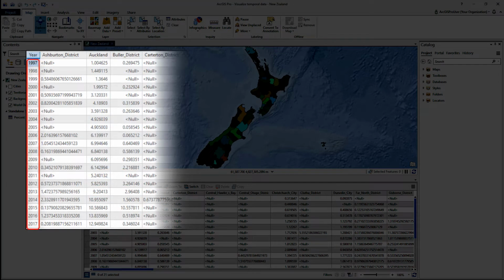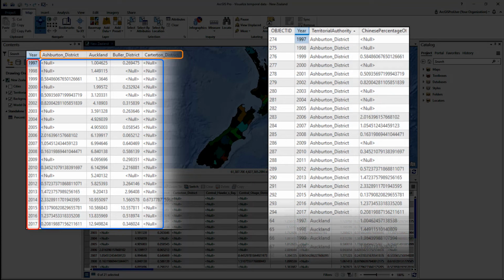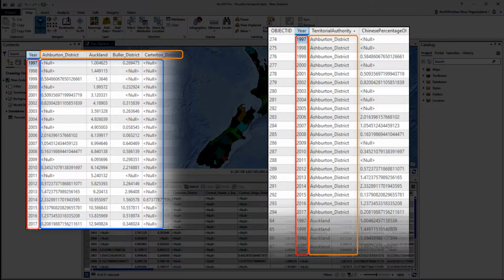Years are in rows, and districts in columns. So each row contains many different percentages. For the visualization we're planning, we need a different format. We want the years to stay in rows, but to appear multiple times, once for each district. That way, each row will only have one percentage. This will allow us to join the temporal data to the spatial data later on.